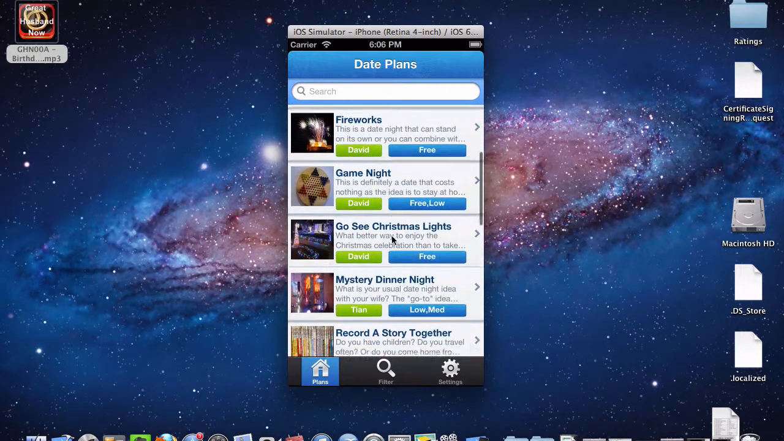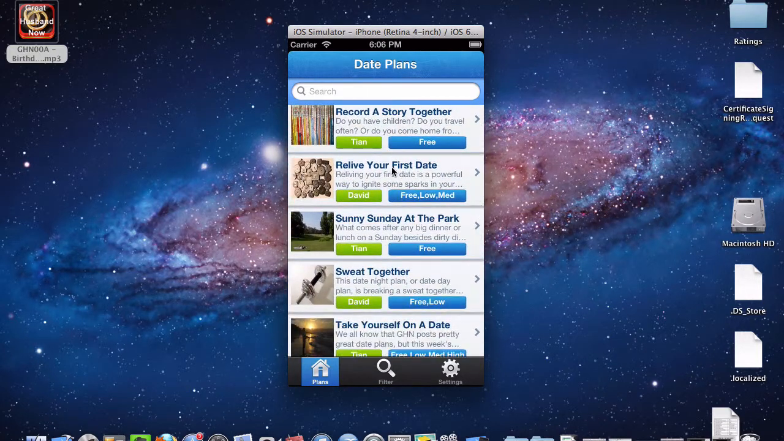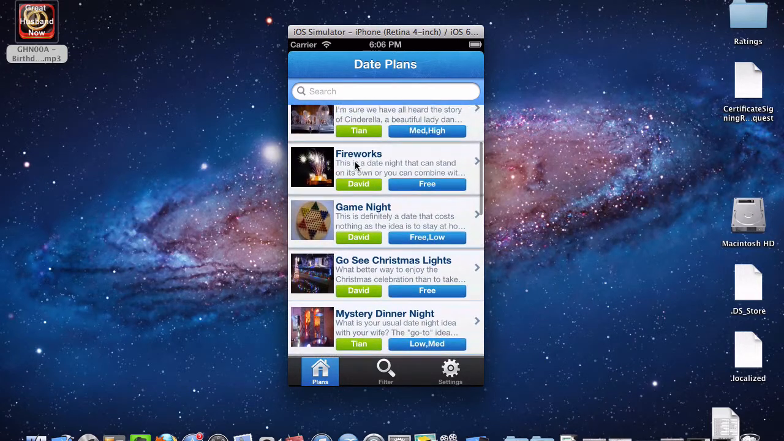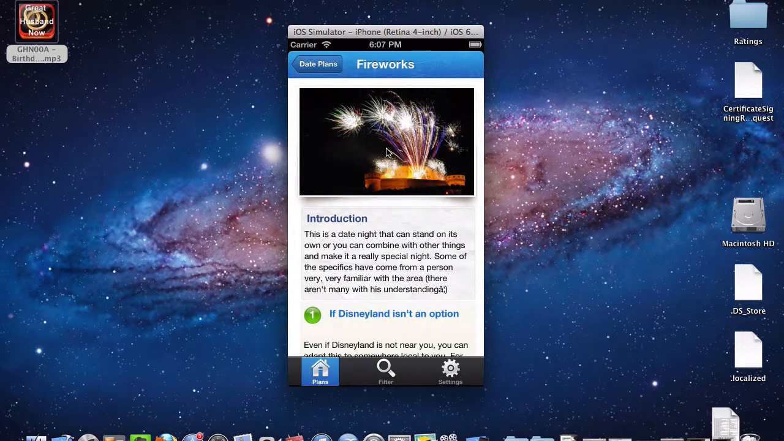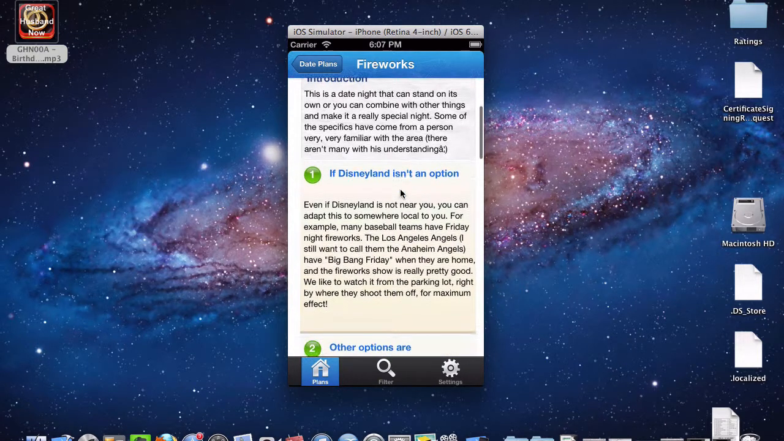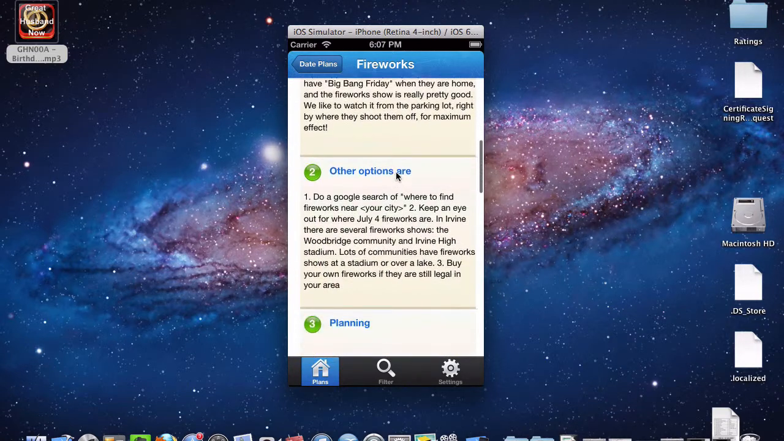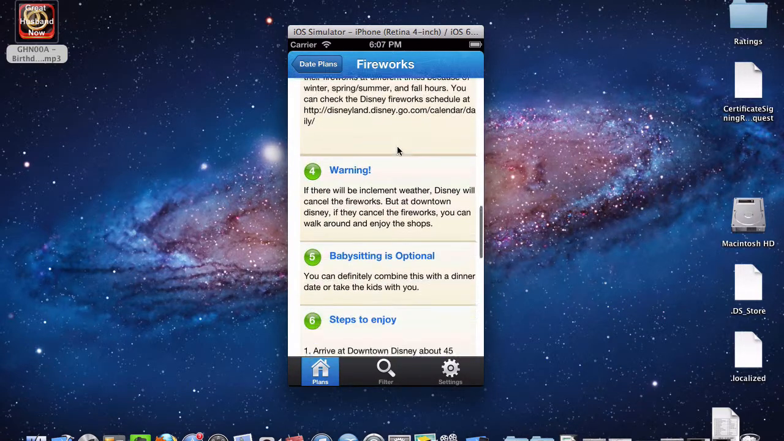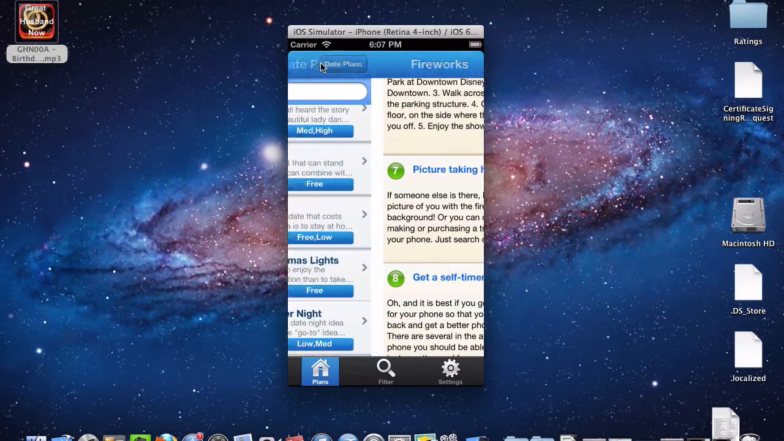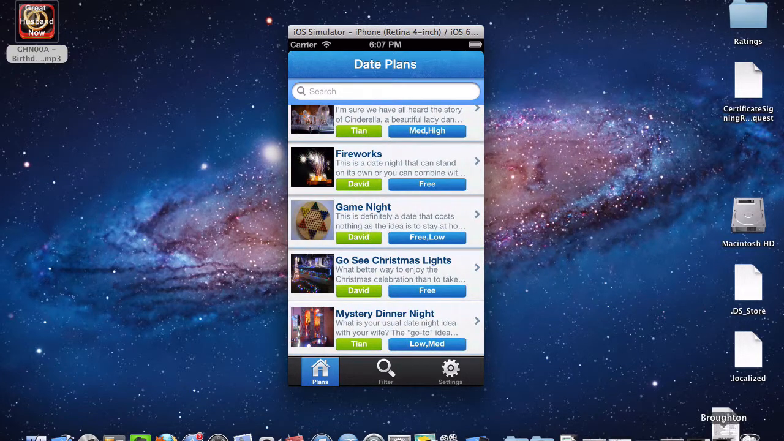So we've got a bunch of plans in here right now. I've got a whole bunch more to add, but looks like it's working okay. So what you do is when you see something you're interested in, you just go ahead and click on it. And here you get the details, where you get the big picture, you get a little bit of an introduction, and then you get all the different steps that's necessary to do your date.